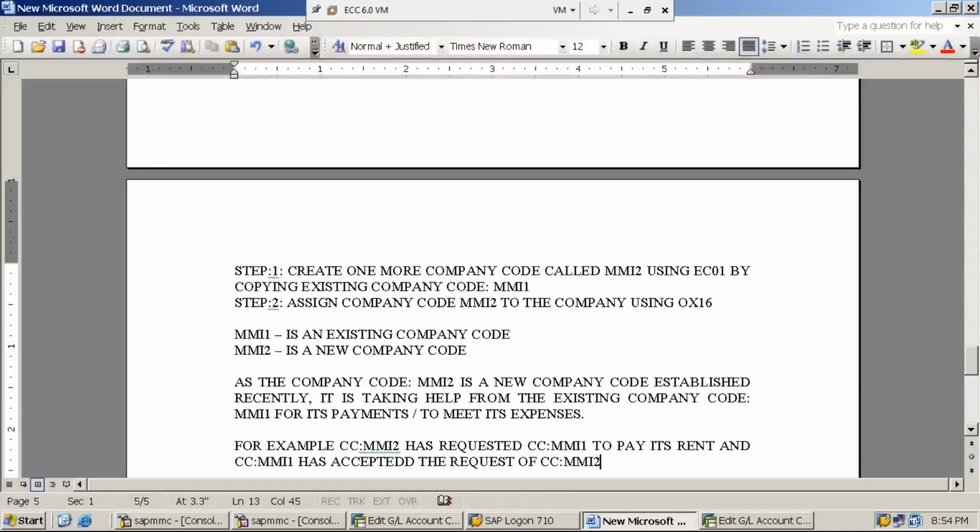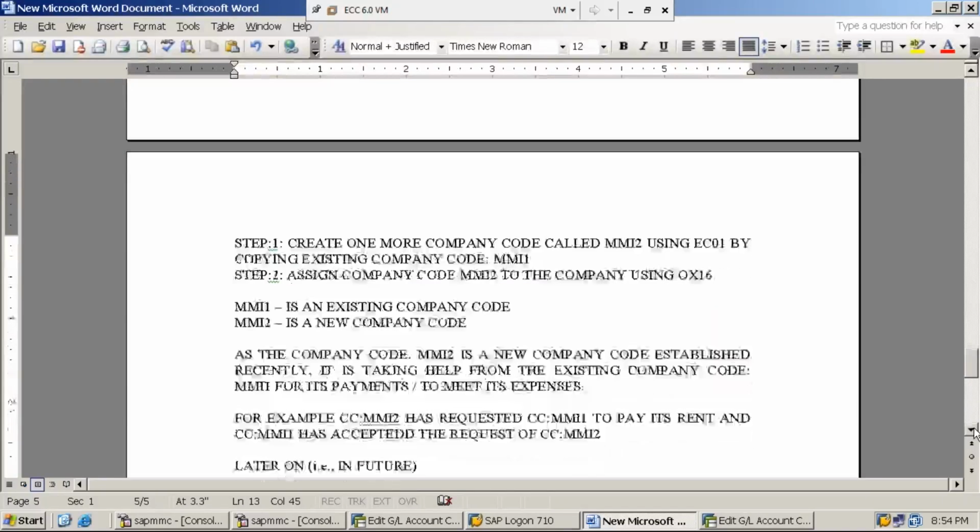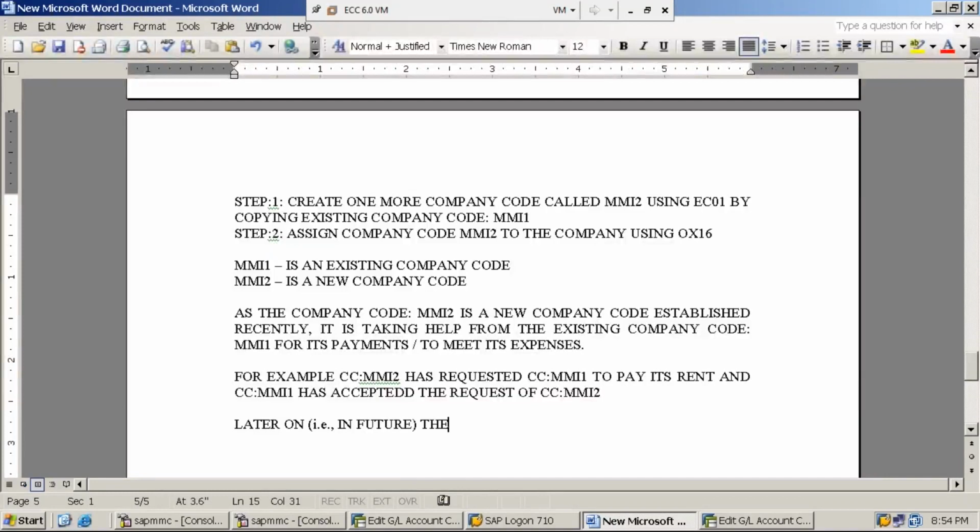So in this activity, which company code is losing cash, MMI2 or MMI1? MMI1 is losing. Actually, who has to lose the cash? MMI2 has to lose the cash. Yes. Ideally speaking, rent is an expense to be paid by MMI2. It is requesting MMI1 to make the rent payment on behalf of MMI2. So MMI1 is losing the cash, and later on in future, okay, write down now, MMI2 will pay back to company code MMI1.